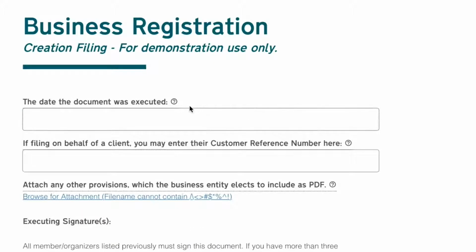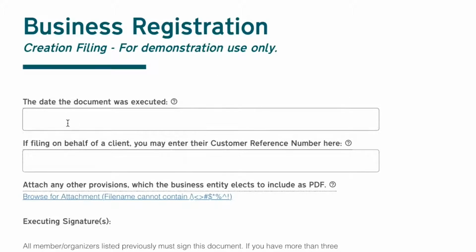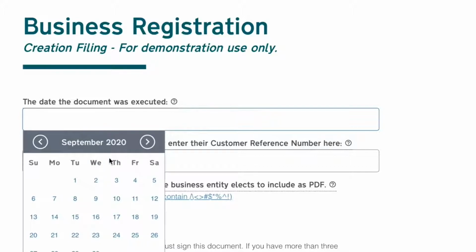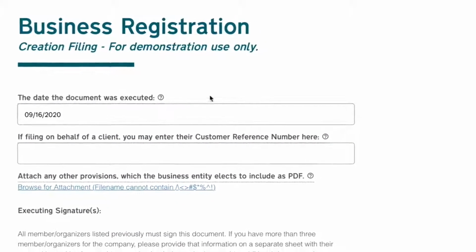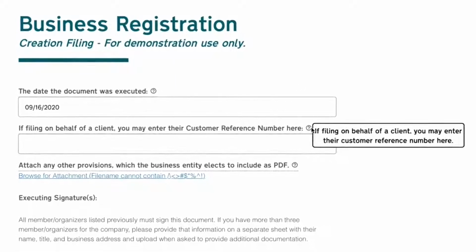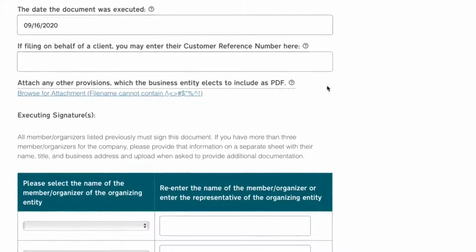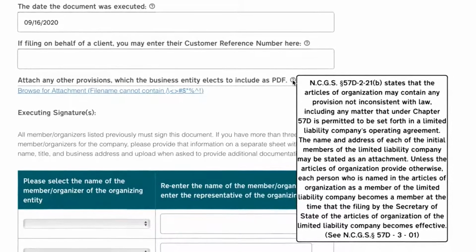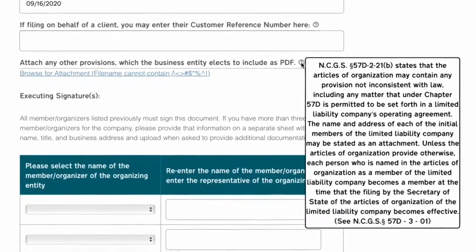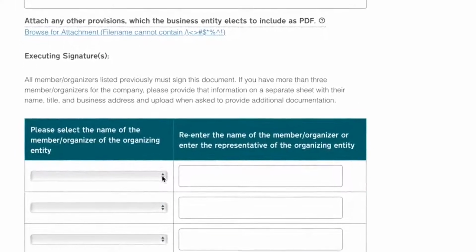I'm submitting this document today, so I choose today's date as the date the document's signed. The customer reference number is optional and may be used by attorneys with more than one client filing articles. Those identified as organizers earlier in the process are available to sign. Everyone listed earlier will need to sign the document. Choose the down arrow and the first person, then type the person's name. My name is the first and only name listed as an organizer, so I choose my name, then enter it in the data field as my signature.